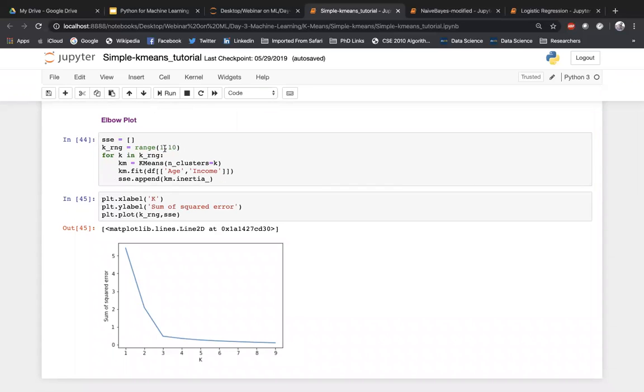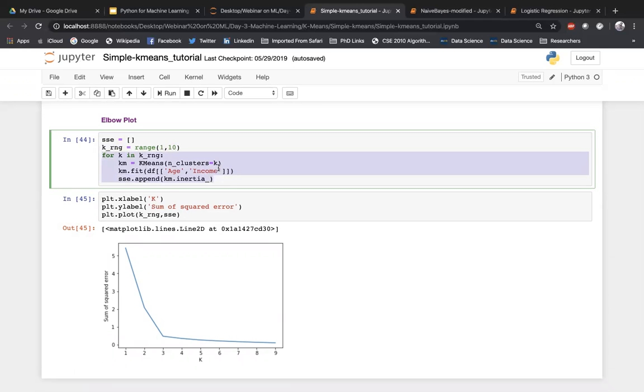What I have done here is, first we need to decide on the k range, between what k values. My x-axis is 1 to 9, so I'm iterating on the range 1 to 10. In a for loop, I have called the same k-means function for k equals 1, k equals 2, k equals 3, k equals 4, and so on till k equals 9. I'm calling the same k-means function for different numbers of clusters, and I'm trying to fit it on age and income.